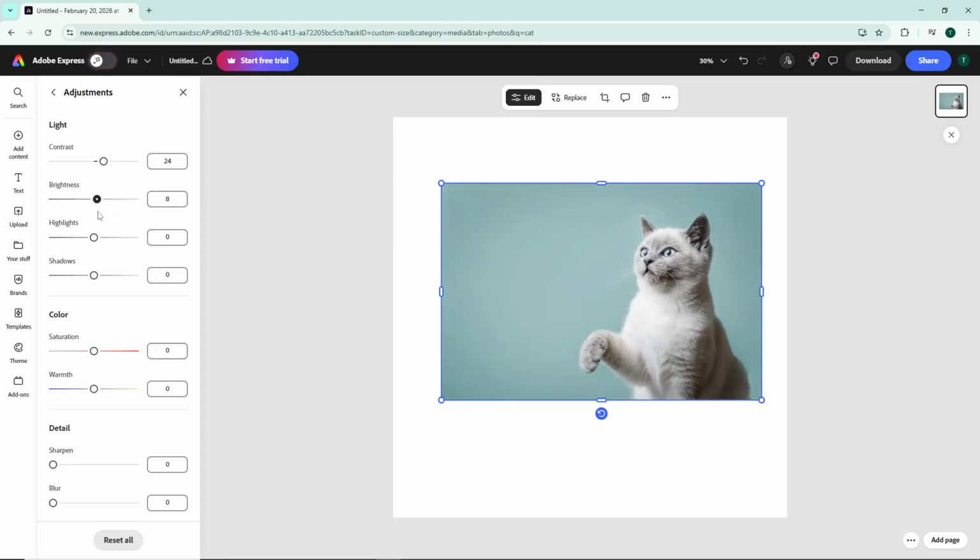Now navigate to Highlights and use the slider to adjust the highlights. This affects the brightest parts of your image. Lowering highlights can recover detail in overly bright areas, while increasing them can make those areas more luminous.